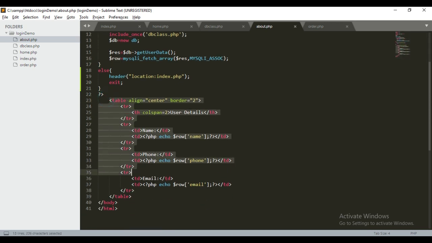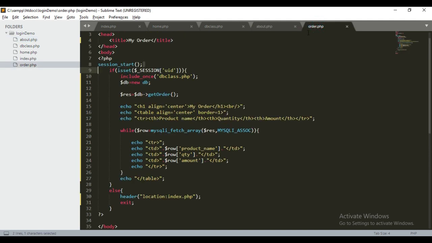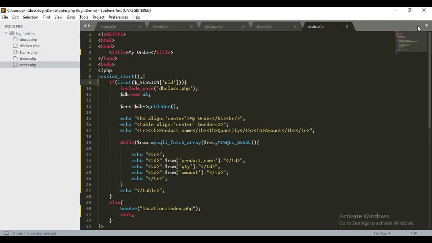After that I created a table for showing the user data. Inside that I have name, phone and email. I displayed them with php echo $row name, $row phone, $row email, in associative form. I separated the php code here. And in the order page I created the same code: started a session, checking whether the session is set or not. If not, then redirecting the user to the login page.